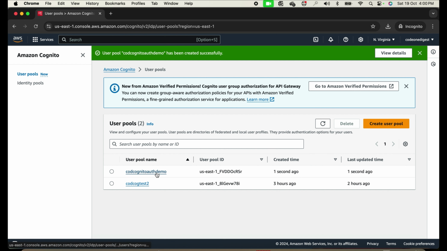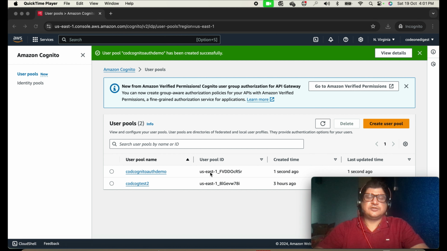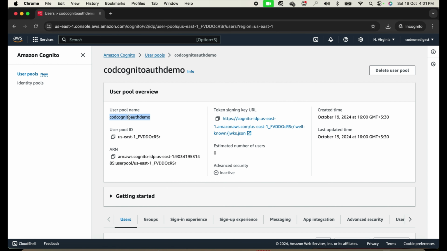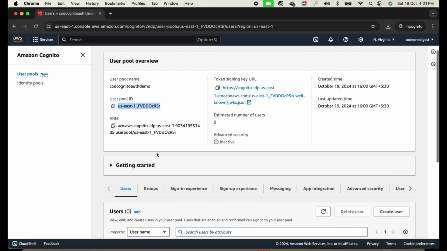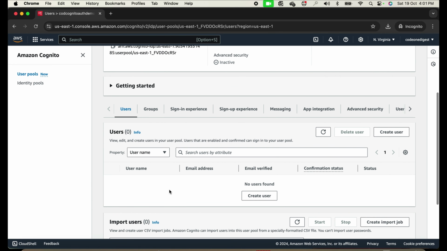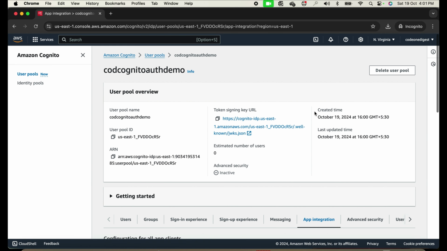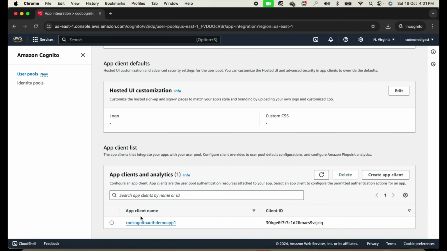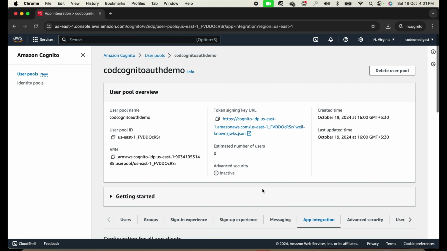So you see this user pool is now created, and this is a user pool ID. Let's go inside and see the details here. So this is the user pool name, and this is the user pool ID. This user pool ID we will use in our application. And if you come down here, right now we don't have any user. Inside app integration, you can see the app that you have created. So this is the app I have created, and this is a client ID. This client ID we will use along with our user pool ID to authenticate our user.